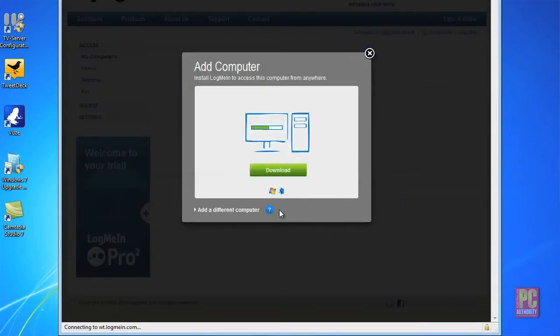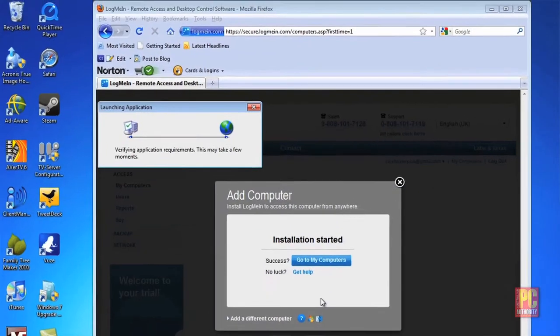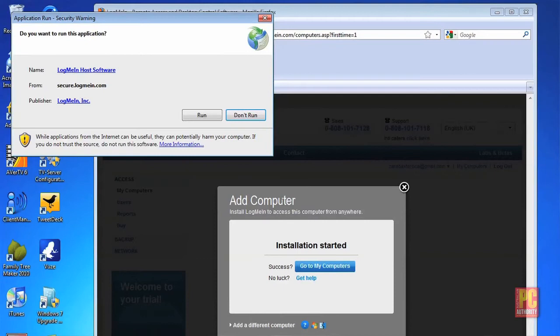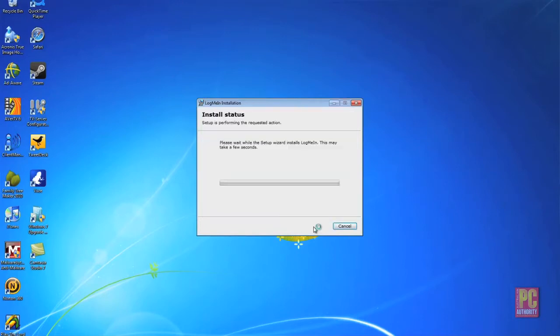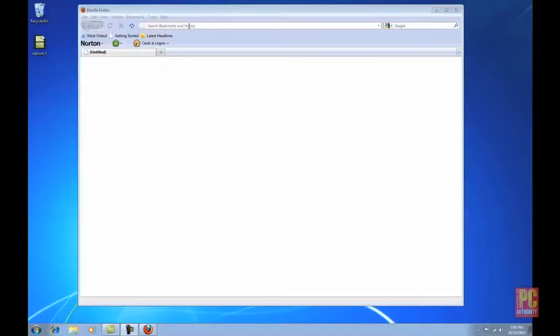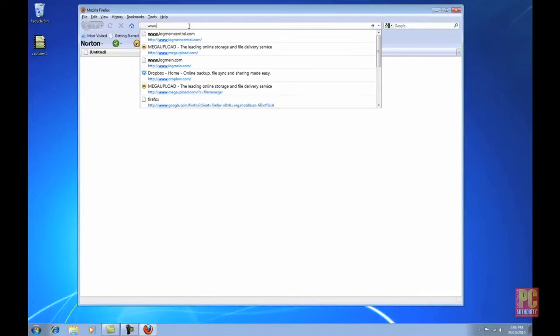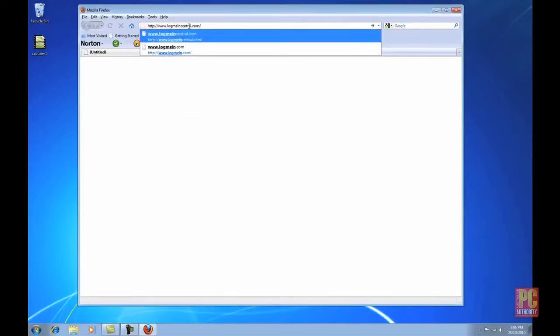Once you create a LogMeIn account, you'll be able to download the software, and it should start setting up all by itself. The file setup will only take a few minutes. Just choose to install, and you're good to go. Once you've set up your own LogMeIn account, you need to set up LogMeIn on every computer that you want to be able to access.